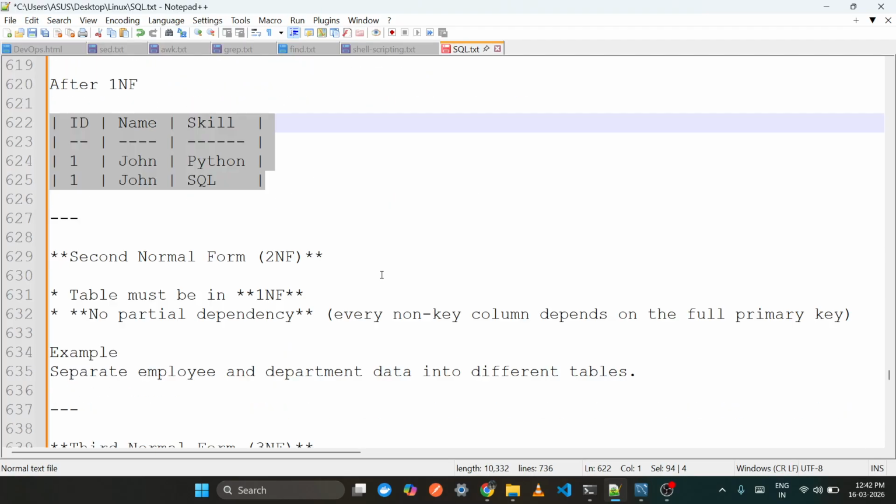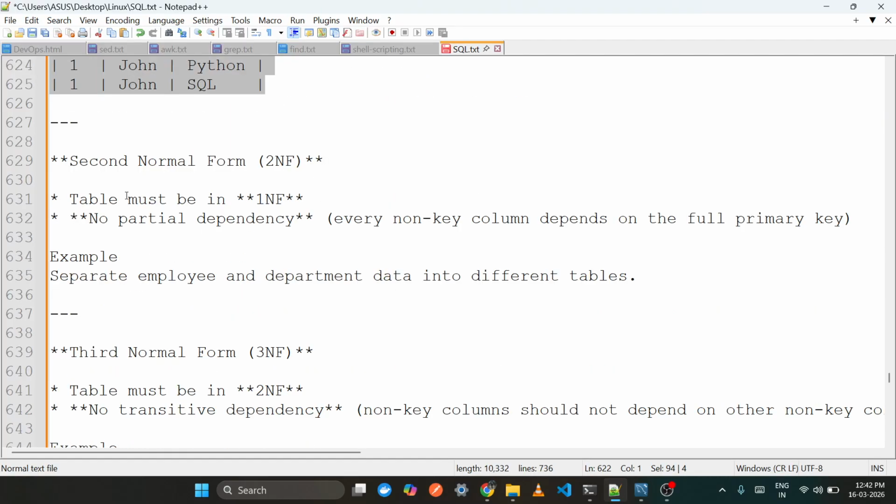Second normal form means the table must be in first normal form. Whenever we are trying to put a table into second normal form, the prerequisite is that it must be in first normal form. And after that, there is no partial dependency, which means every non-key element depends on the full primary key. For example, separate employee and department into different tables.